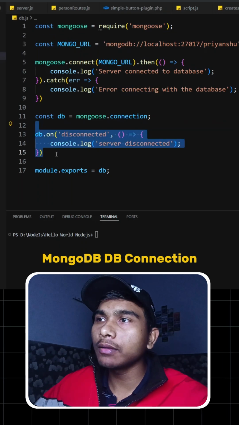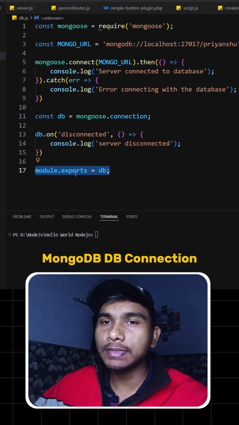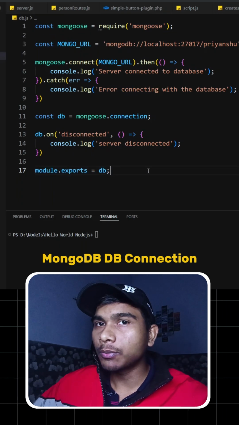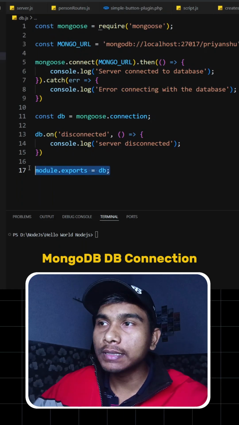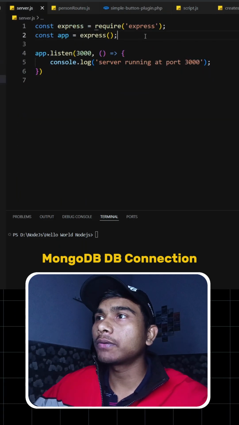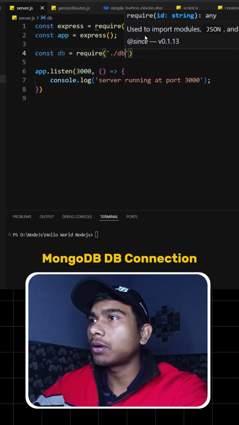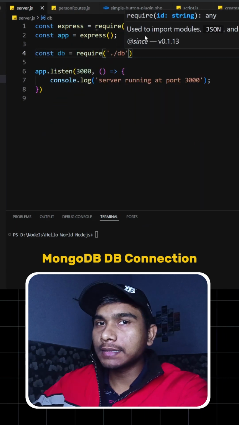Now what we are doing over here, we are tracking whether the server is disconnected or not. Then we are simply exporting the database instance from here. Now comes the most important part, that is we have to import this database instance into the main server file. So what we'll write is const db and require db.js and boom, your database connection is ready.